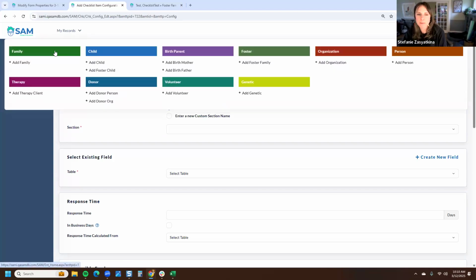Let's see. So adoptive families, children, birth parents, foster parents all have cases. The therapy has a case. And then if you have new entity types, like in this system, we have a genetic family.